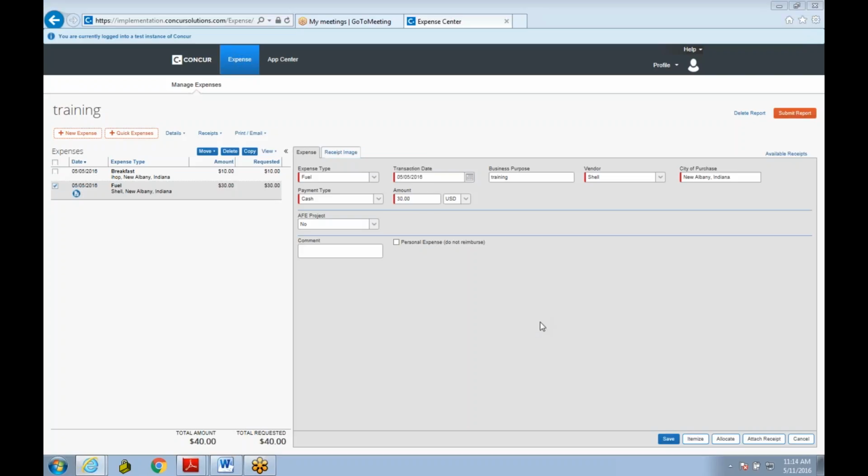Also, if the particular charge happens to be a personal expense, there is a box that you can select for personal expense so that that particular charge is not reimbursed on your total for your report. See, the card should not be used for personal expense. However, if there is a rare case that it does accidentally get used, then this is how you would handle that.